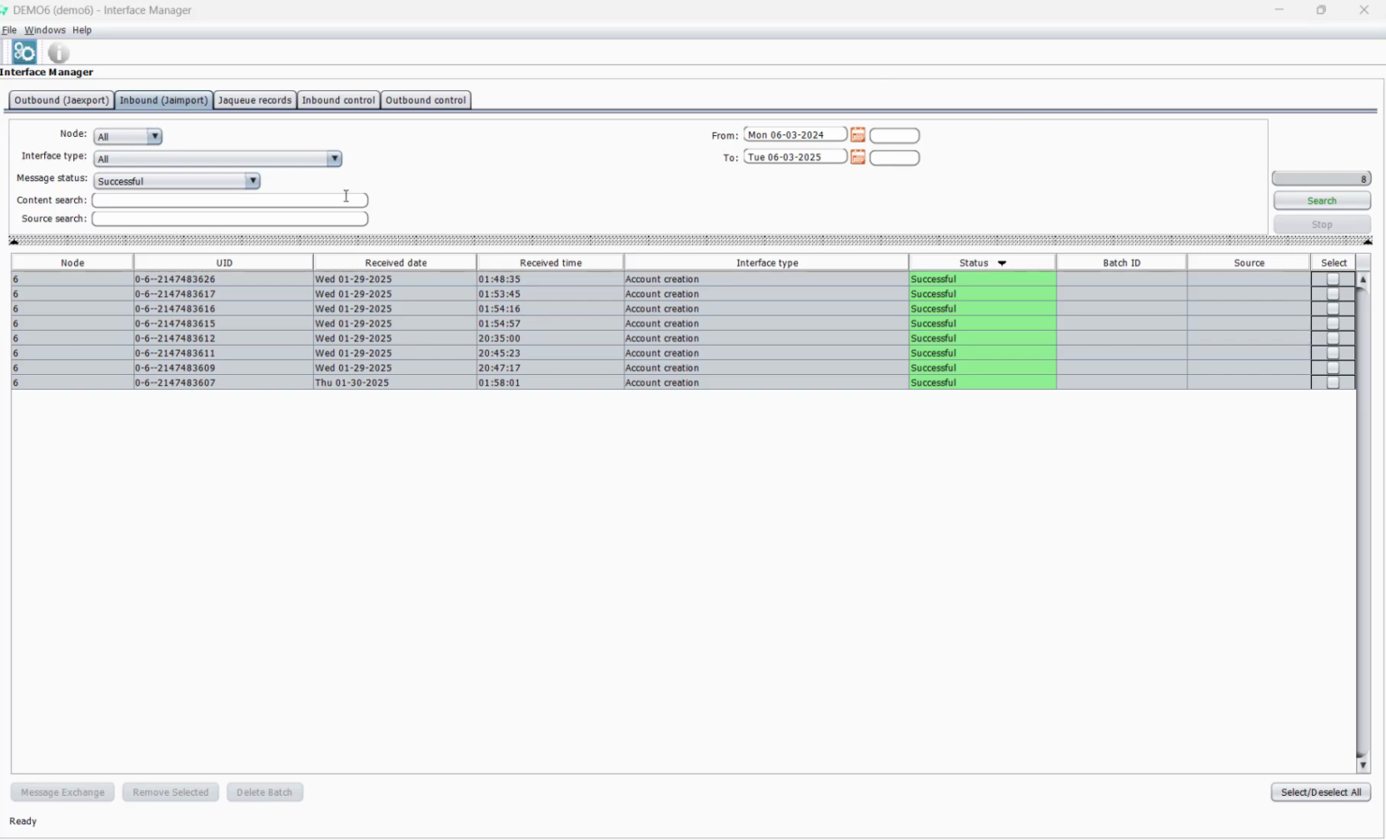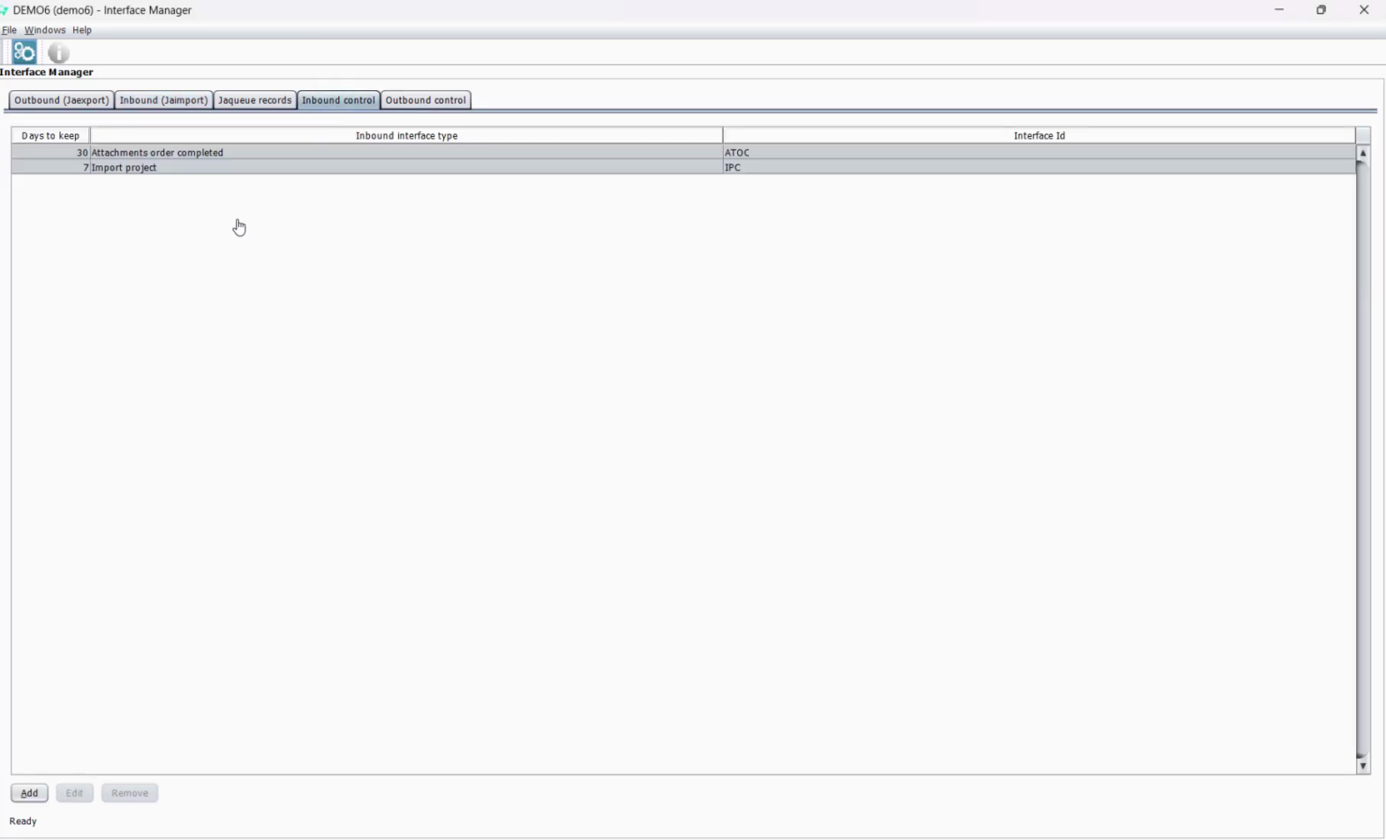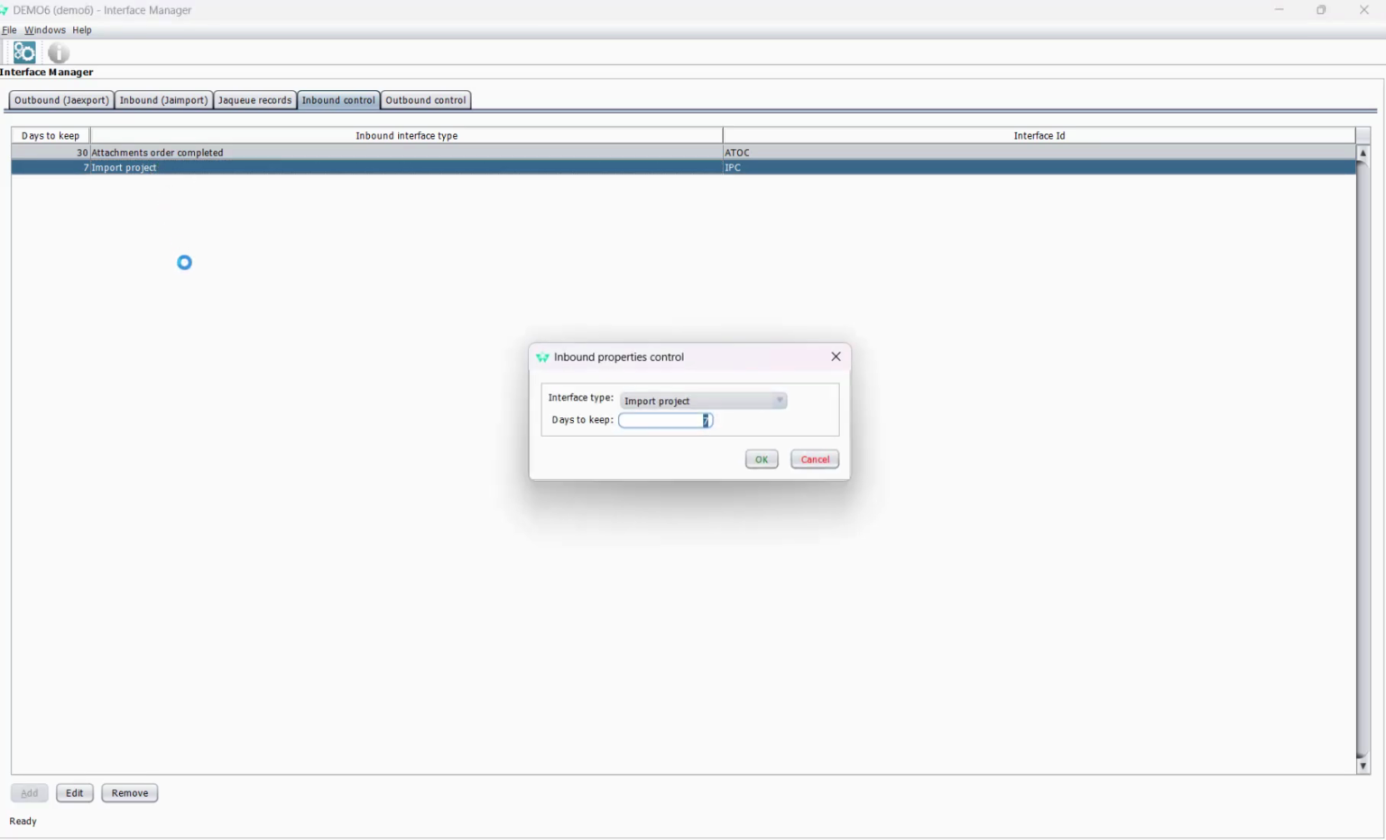So we have these two fields up the top here, one called inbound control and one called outbound control. If I navigate to the inbound control, you can see I have a couple of interface messages that I've already got: attachments, orders completed, and an import project. I think most of you that use an interface manager and interfaces will be accustomed to importing projects. They get created in Oracle or CMiC or whichever corporate ERP system you're using, and we bring them into Rental Result.